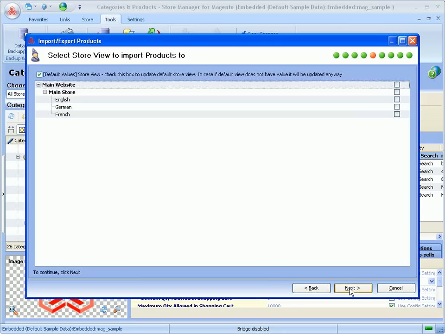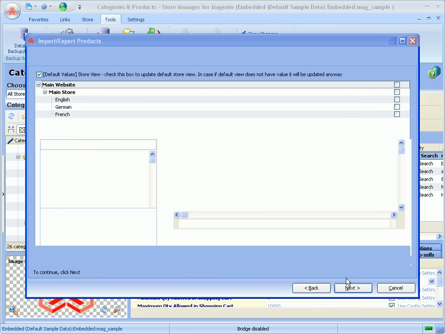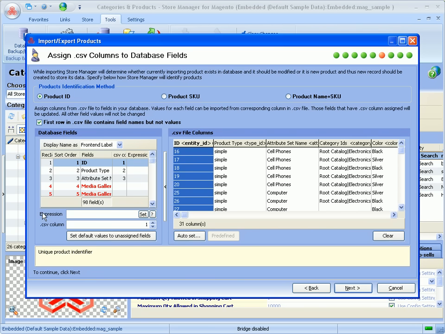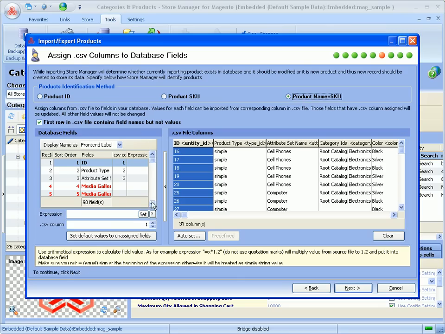When you're done, you should select Store Views to import products to. It is advised to have the default values Store View option checked. Proceed to the next step, assign CSV columns to database fields. Here you can select the products identification method; the product will be modified if found, if not, a new product will be added. The Database fields pane shows the list of fields in your database that can receive import data. It is required to assign CSV columns from the right pane to corresponding database fields on the left pane.